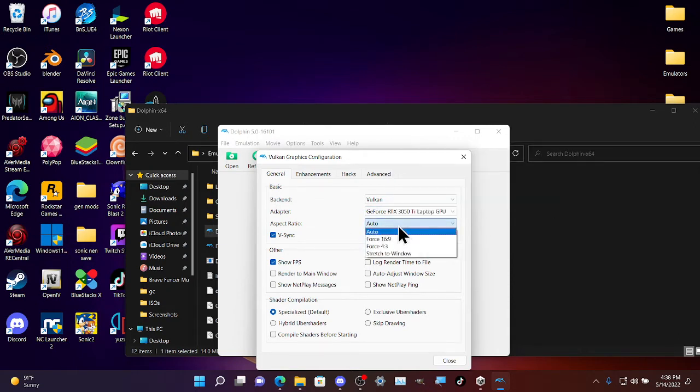Next thing you can do is select your aspect ratio. So you can do 16 by 9, which is widescreen, or 4 by 3, which is like the box. And then you can just leave it on auto as well, because some games on the GameCube, believe it or not, support widescreen. So I'm gonna leave mine on auto. Everything else on this page you can leave as is.